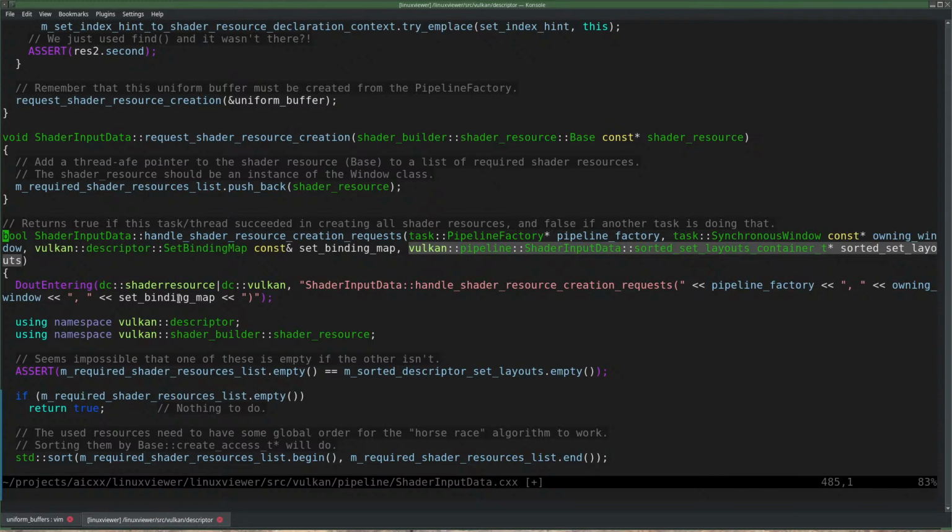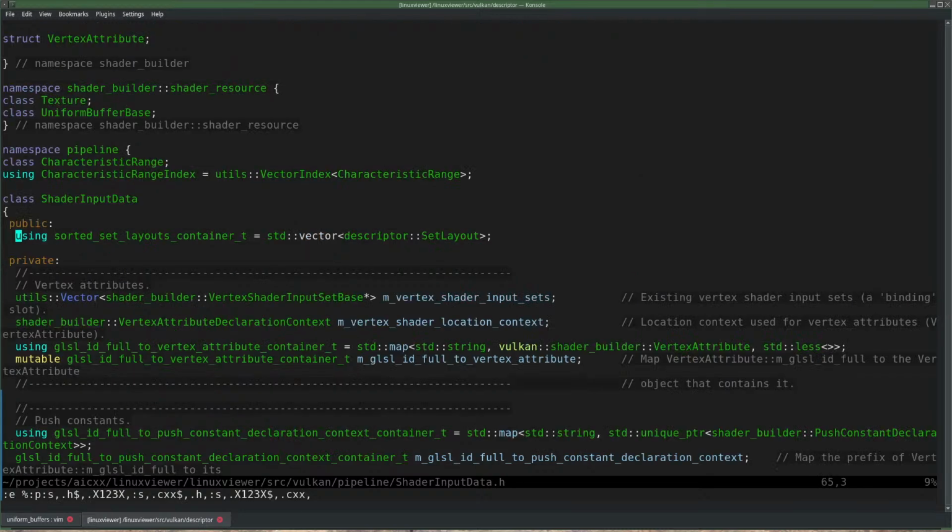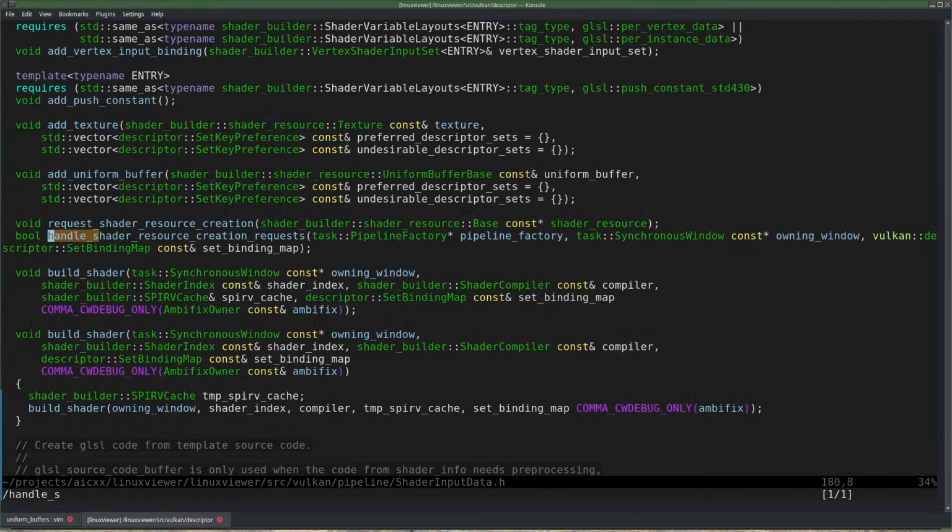This function is handle shader resource creation requests. Right. This vulkan descriptor. This is an input data. Why? Why? I don't know, man.